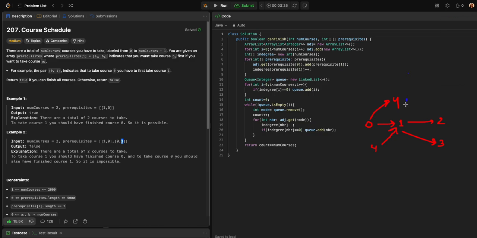This has one in-degree, correct? This has 0 in-degree, correct? Because it is not dependent on any other course. This is also 0 in-degree. This has 2 in-degree, because this course is dependent on two courses. This has 1 in-degree and this has 1 in-degree, correct? That's the concept that we are using.